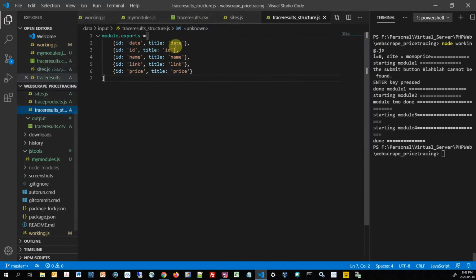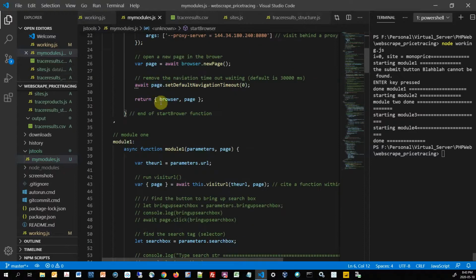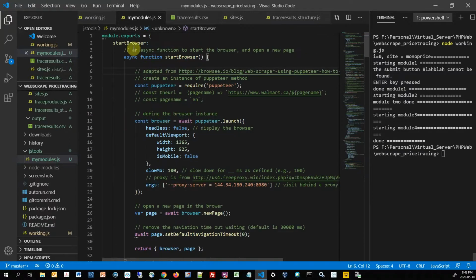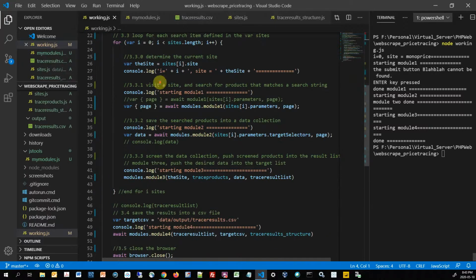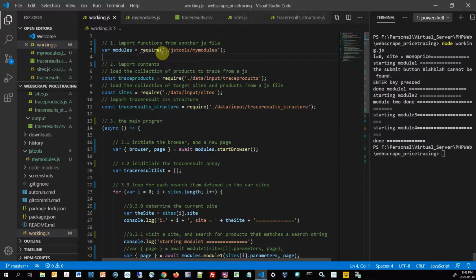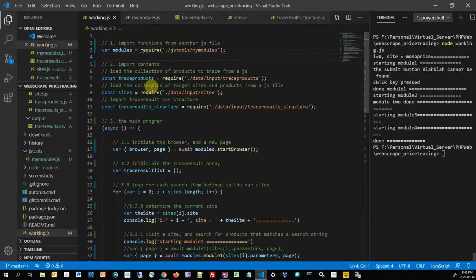It's a similar idea. This time we're going to import that as an object, with a field name for each function. In this case, I'm always going to use the same field name as the function name, like start browser, module 1, 2, 3, 4, whatever. By doing so, in the working JS file I just have to require all the contents in that my modules file, and later when I use them, I'm going to state it as modules dot module 1 or module 2. So after this require, I use each of the functions in my modules as a method that is defined there.